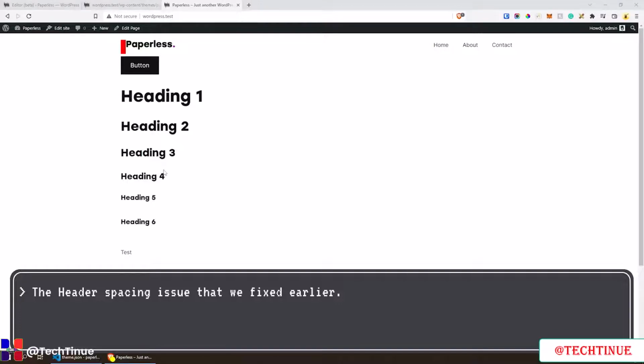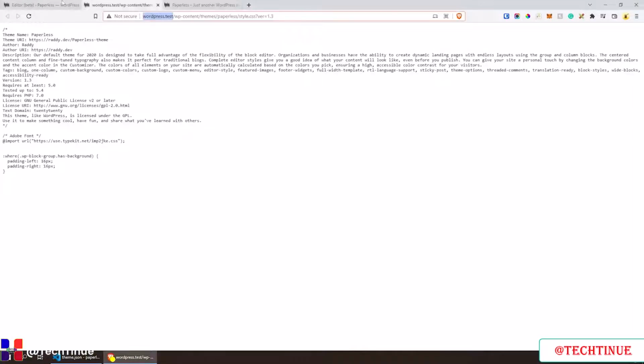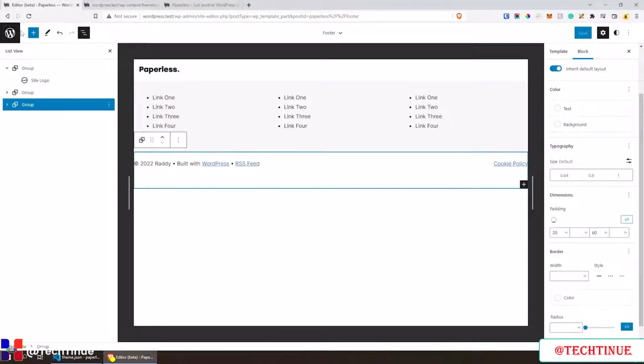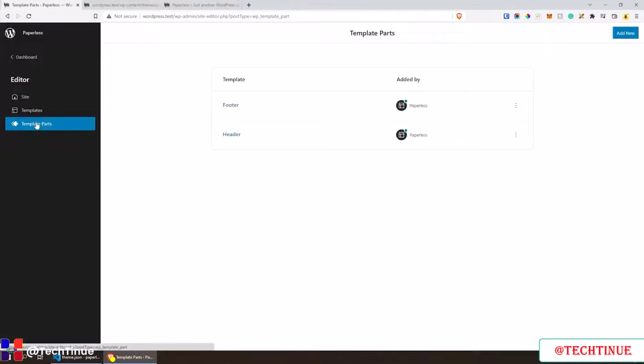All right, and let's not forget to actually save our footer, because if we go back here, template parts, and we have the footer. If you were to click clear customization, this is going to wipe out everything and your footer will be gone.